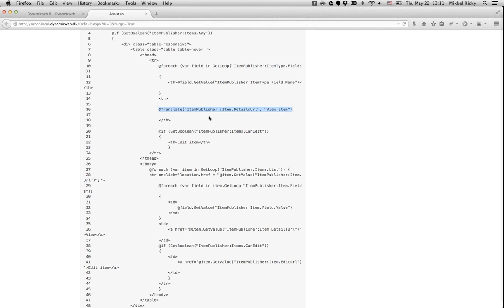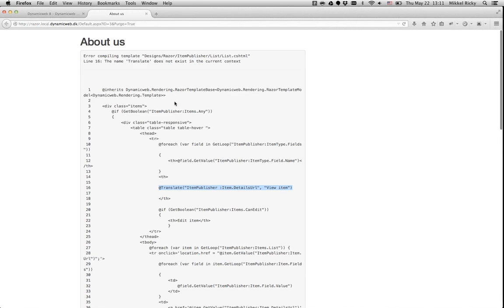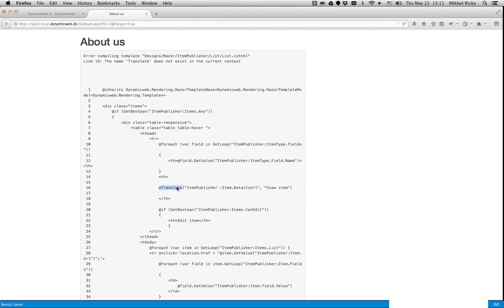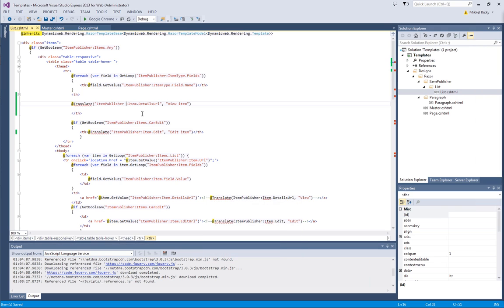So if you run into this, the translate doesn't get handled by Dynamicweb, and then it's sent to the Razor engine, and then it complains that the name translate does not exist in the current context, because it doesn't, because it should be handled by Dynamicweb. So keep that in mind if you start doing stuff. This looks like a Razor function, but actually it's not a Razor function call.